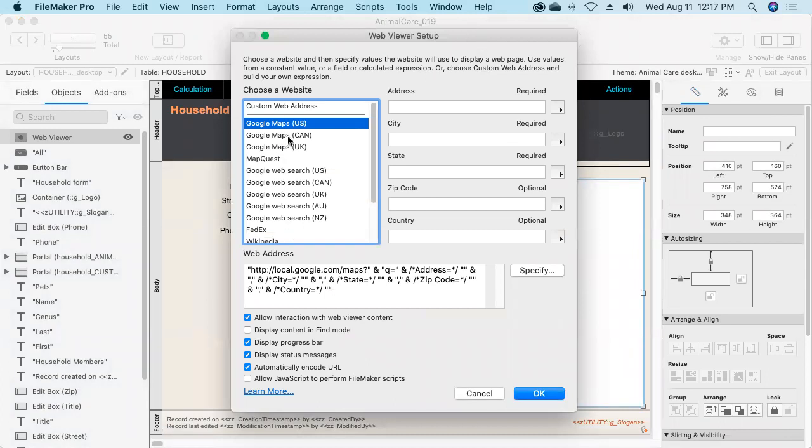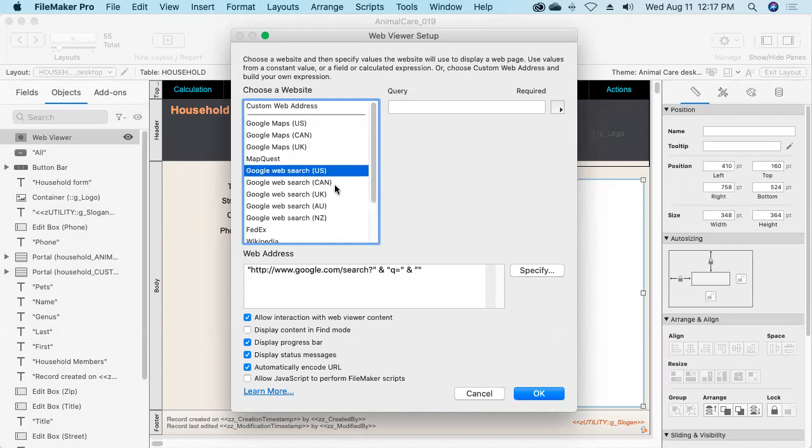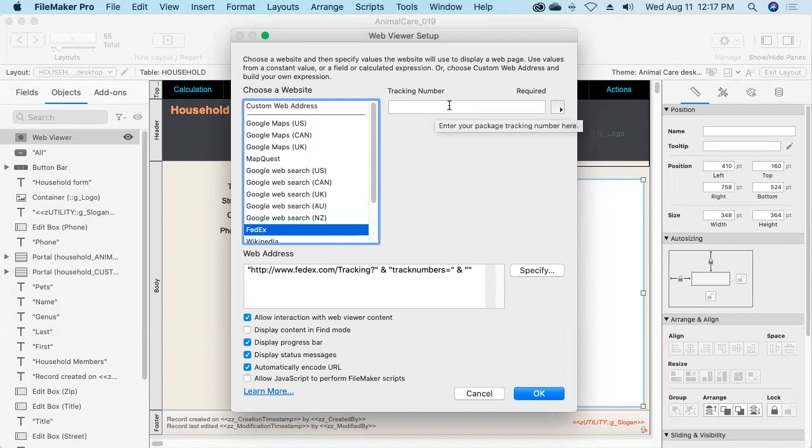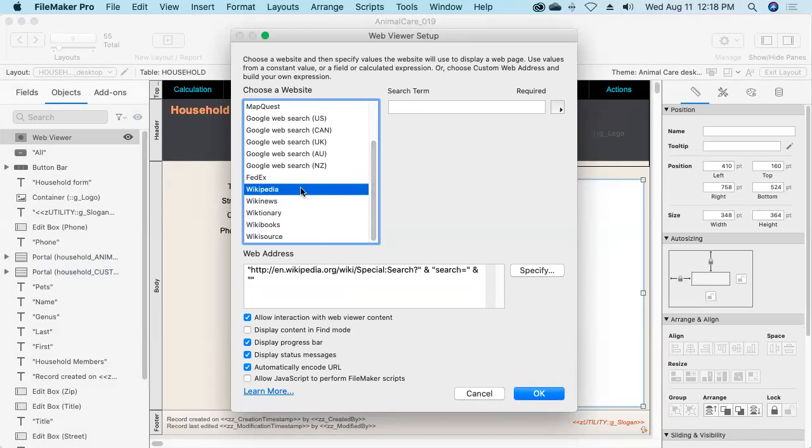Here are all the built-in website or web address templates. Google Maps in the US, in Canada, in the UK. You can do a MapQuest or Google Web Search, again, in several different regions of the world, FedEx package tracking. And as I've clicked on each one of these built-in website templates, you see that they ask for one or more values to infuse into the URL, which makes it dynamic, makes it responsive, if you will, to the data in your database. Other templates include a Wikipedia search, Wiki News, Wiktionary, and so forth.